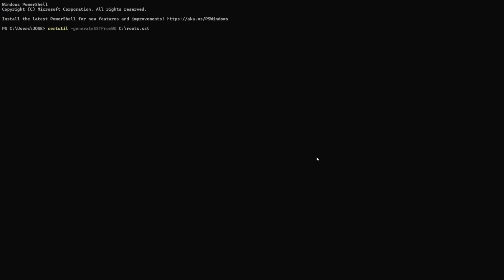of roots.sst in File Explorer. Open this file and you will see an option labeled Install Certificate. Click on it, then choose Local Machine and select to place the certificate in Trusted Root Certification Authorities. Complete the installation by following the prompts and then restart your computer. After the restart, test if the SSL error is resolved by running the command claude again in PowerShell.